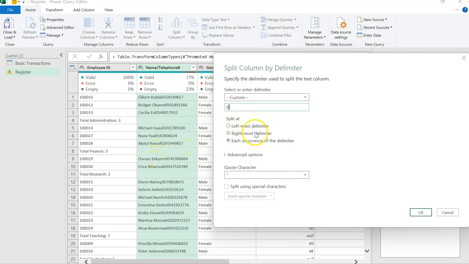Now, in some cases, you need to be clear on where it should split at. In this case, there are other zeros in here. So if you keep it as it is, it's going to split it at each occurrence of the delimiter. So the best option here is to choose the leftmost delimiter so that it only splits at just the first instance. Okay, so let's see what we get from this.